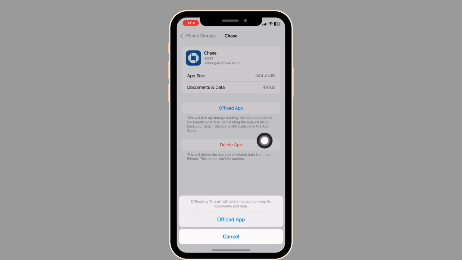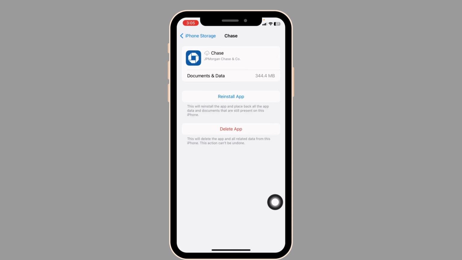Then click on Offload app. Offloading the app clears cache for the app. Now click on Reinstall app. Once you reinstall the app, you can check whether your problem has been solved or not.